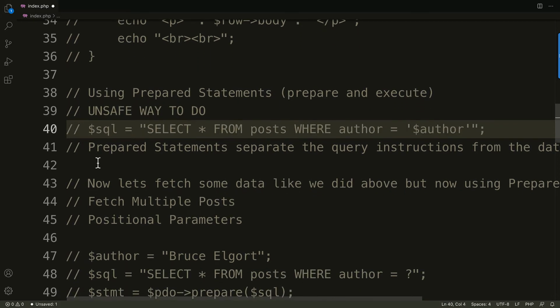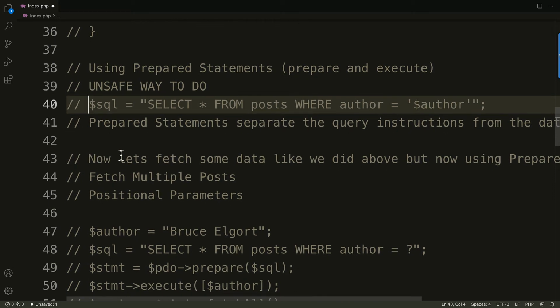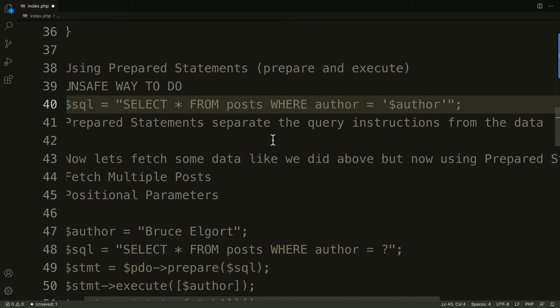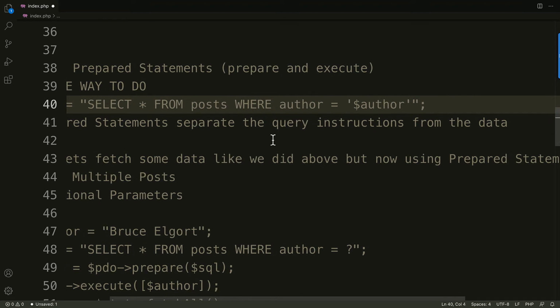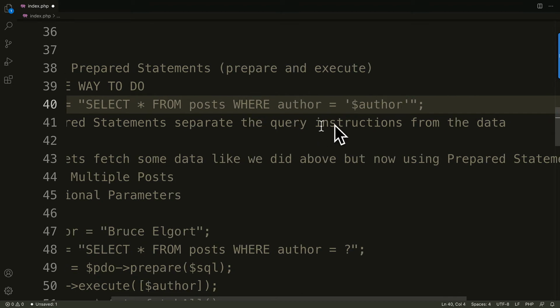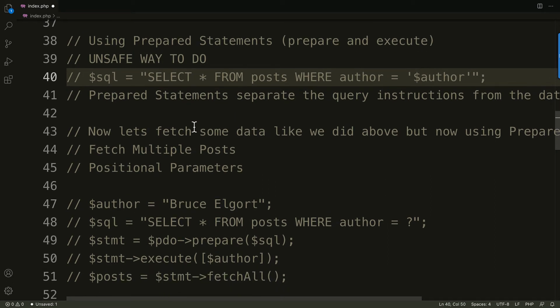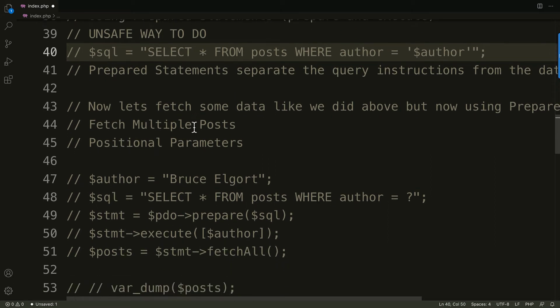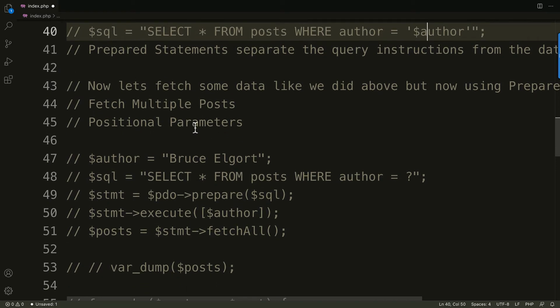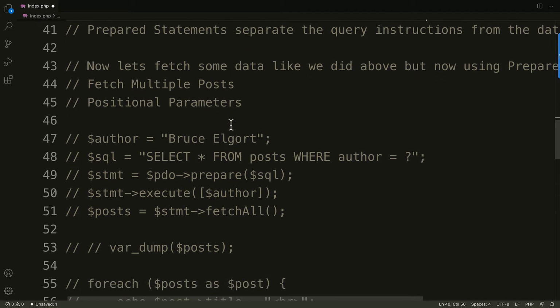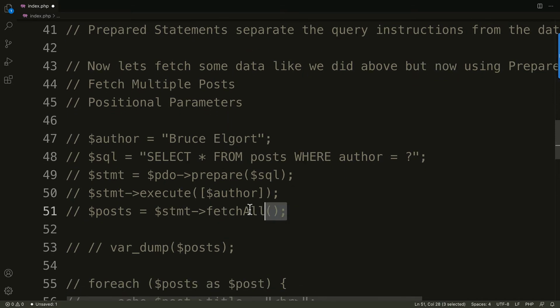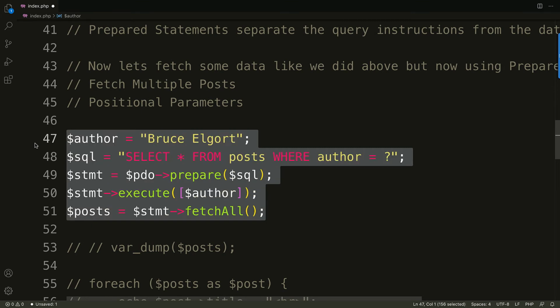So the next thing we want to do is use what are called prepared statements. Prepared statements separate the query instructions from the actual data, right? So we're not going to be putting variable information in our queries, all right? So let me show you now how to use what we call prepared statements with what we call positional parameters. So what I'm going to do is uncomment this stuff right here.